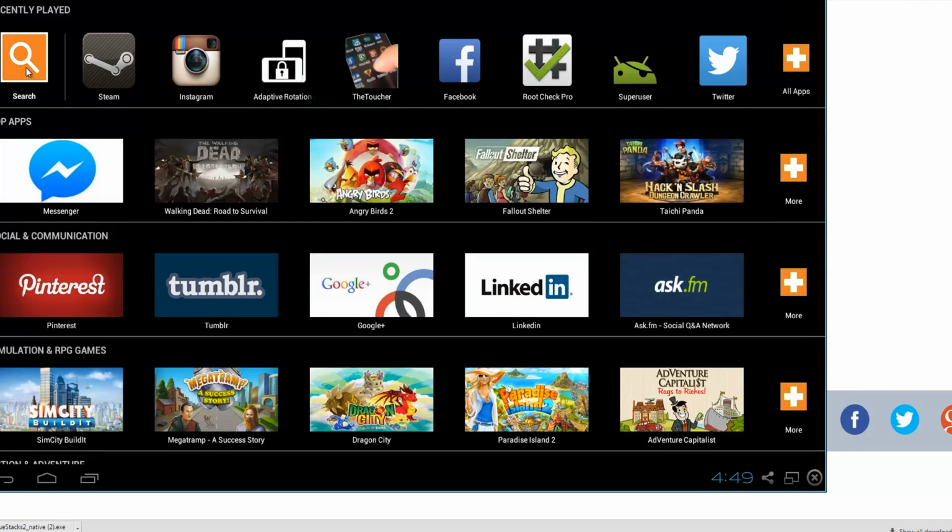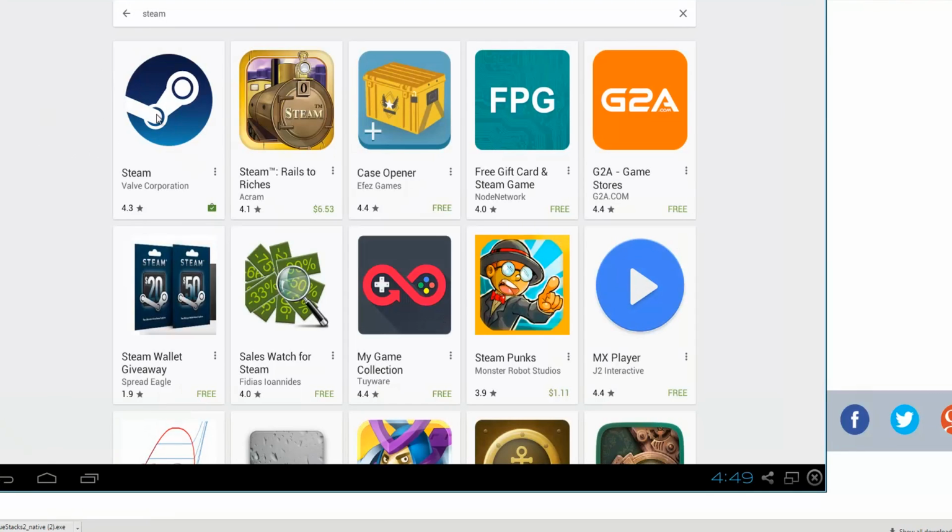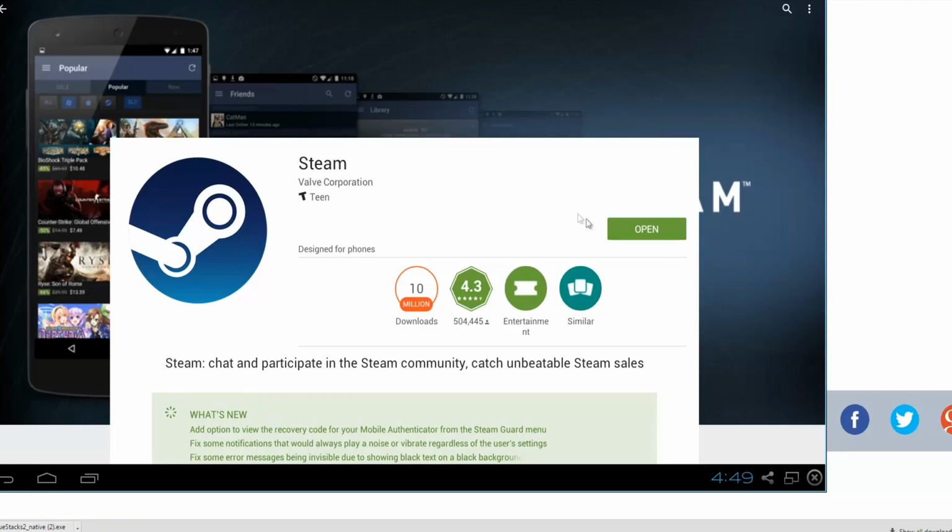Once it's loaded up, there's going to be a search bar right here. You're going to want to hit search, and search for Steam. Then hit the search play for Steam, and you're going to hit Steam. And then you're going to want to hit install.